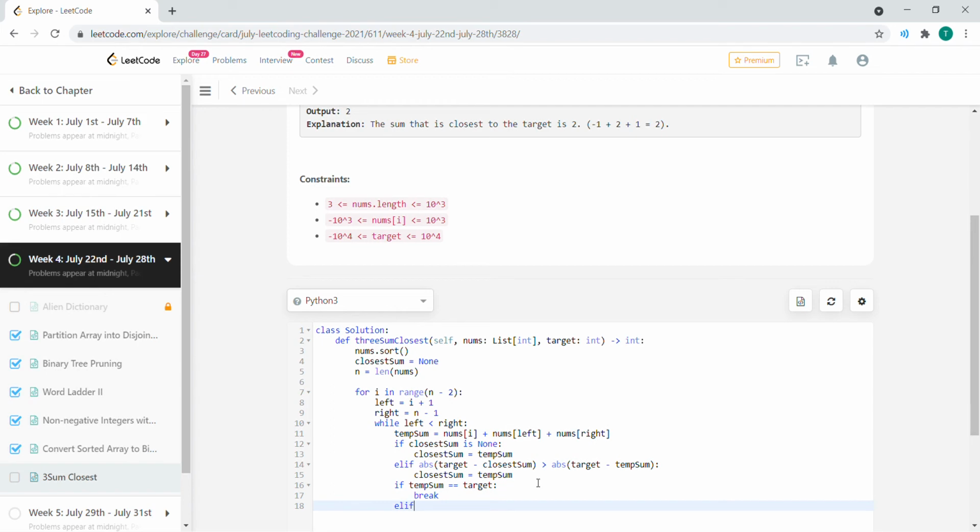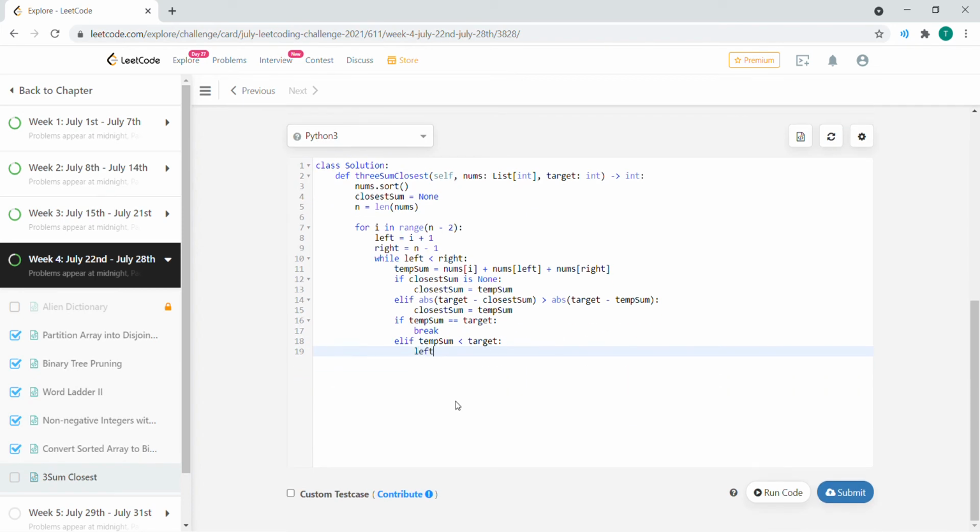Else, if temp sum is less than target, then we want to increment our left pointer. Else, we are going to decrement our right pointer to go down. At the end of all this, you want to return closest sum.